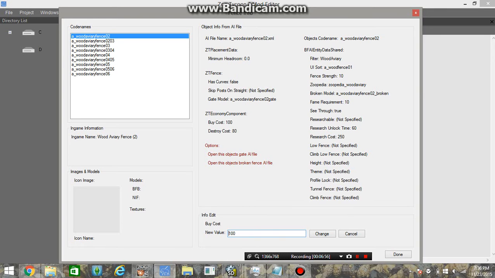So I can edit the buy cost of the object, and the destroy cost, and the software goes by this name right here. I can edit all this cool stuff here, and it's really cool because you can change everything from here. Not only can you change that stuff, but you can also change the in-game name, the name that shows up in-game of the object. If I wanted to, I could also change the whole code name of the object just by clicking this label right here, and all I have to do is type in a new code name.